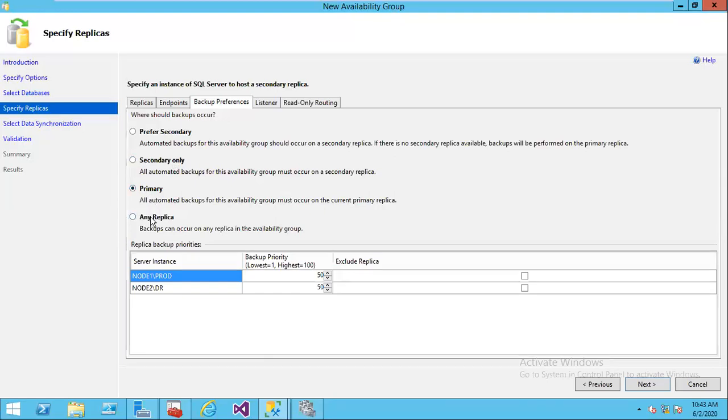The next one is any replica. We can select any replica, so backups can occur on any replica in the availability group. But here we can see the preferences, priority. Based on the priority, the backups will occur, right? So these are the backup preferences.